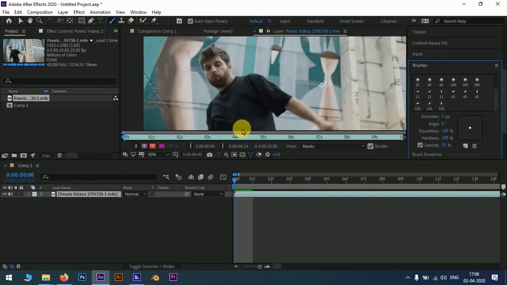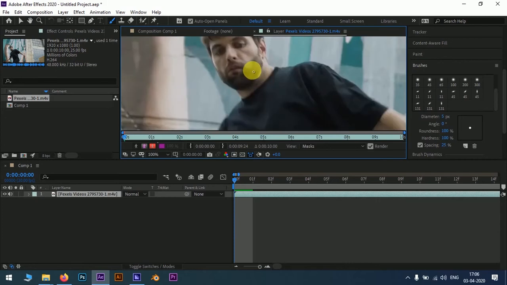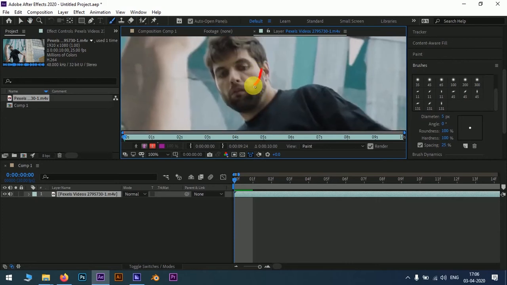Now go to the first frame and paint over the object. Let's scribble over the beard, like this. You don't need to be perfect over this. This is just to show you how things work. You can make it more accurate.